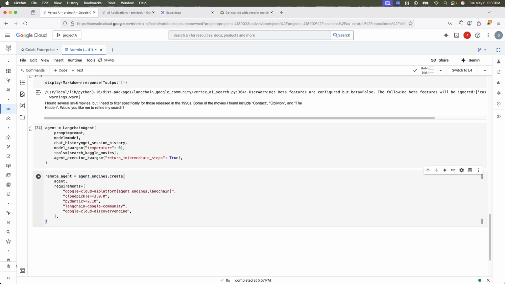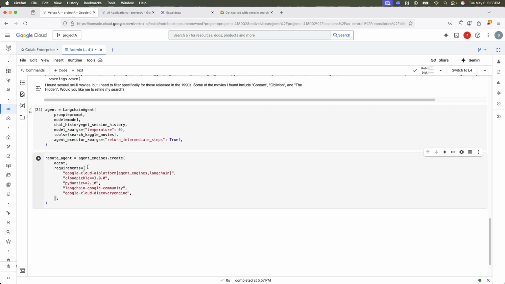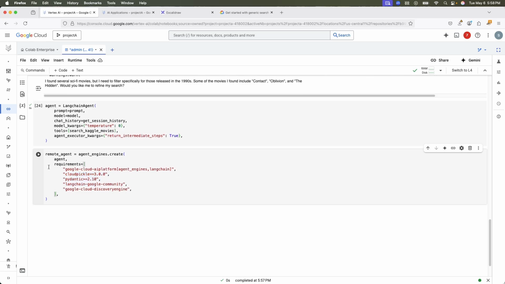So for that we need something called agent underscore engine dot create. So this is the parameter that we use along with the instance of your agent and the Python packages that your agent requires at runtime. So you can see your agent and the requirements: you need an agent engine, LangChain, and some of these other requirements that you're going to pass. Just run it.